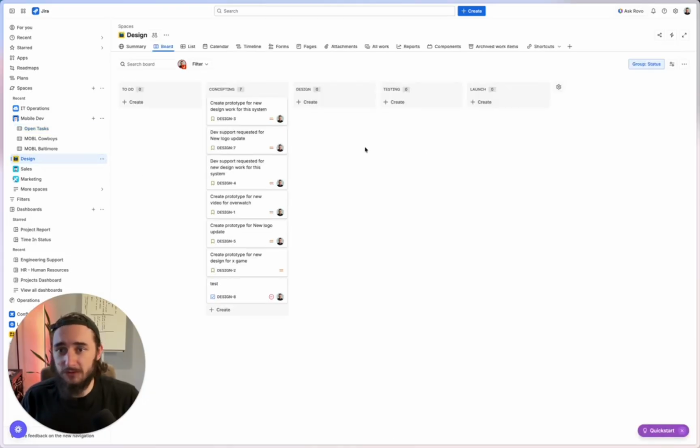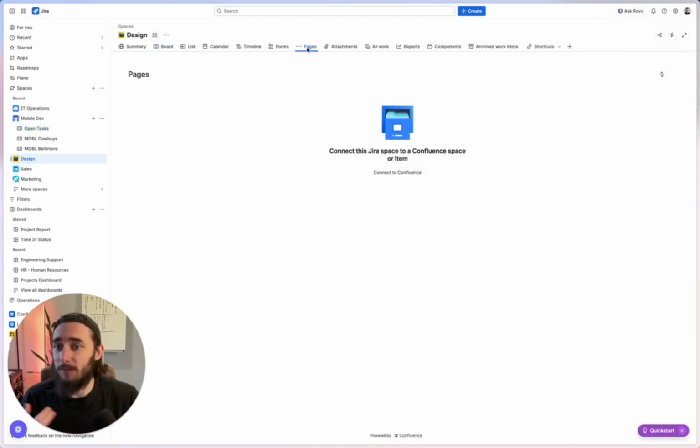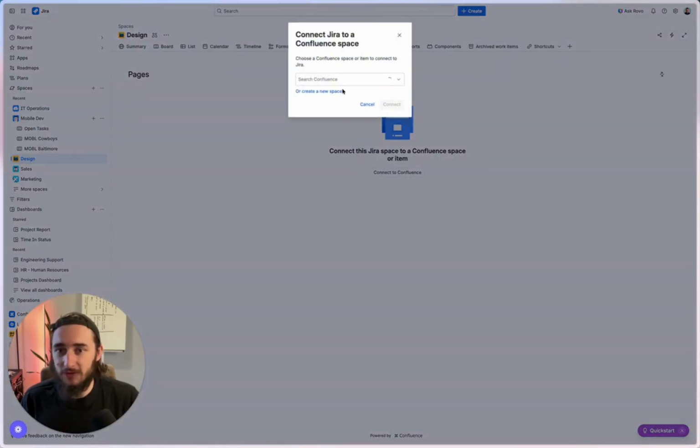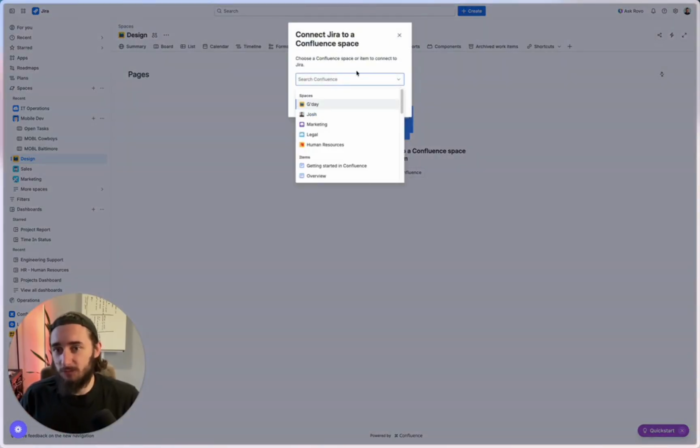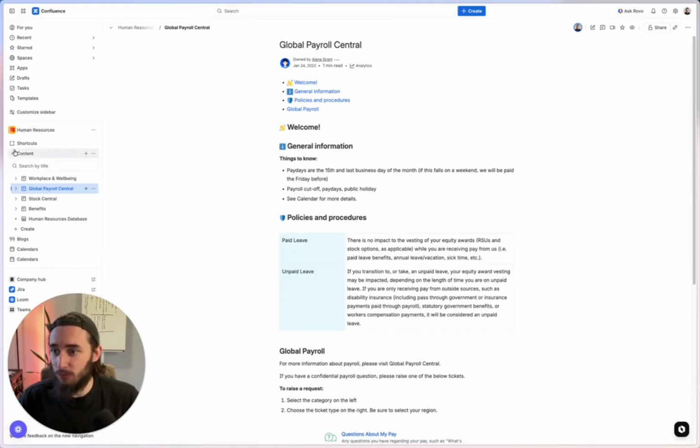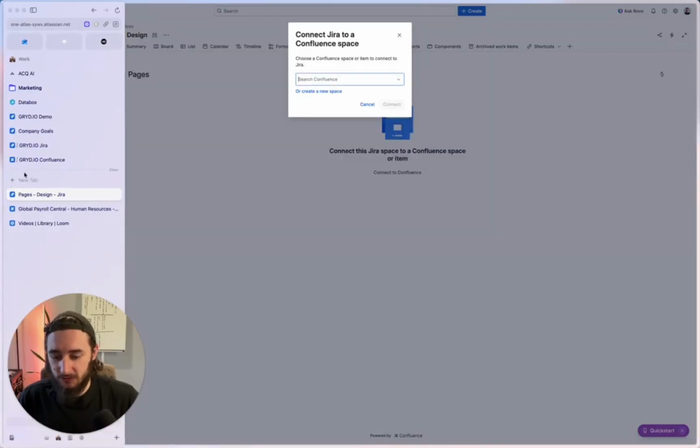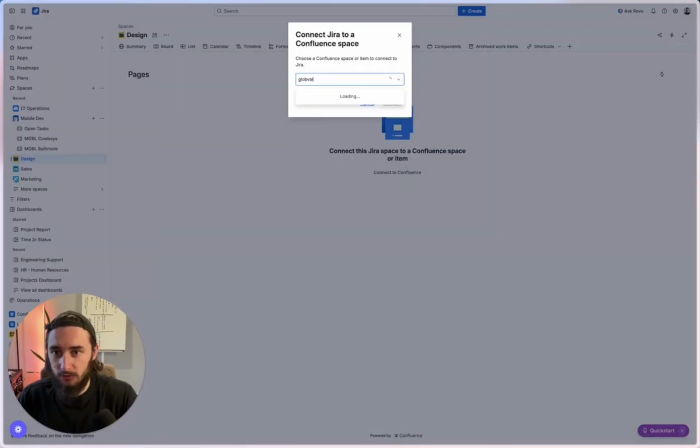If I jump over to my business project, exactly the same process. I'll go to my Page tab, click on Connect to Confluence, and then from here, I could pick either a space or a page with a page hierarchy. And this is really great because if I'm looking at my Confluence, I could pull up, let's say, human resources. And then let's say I only want to connect Global Payroll Central and nothing else in that particular space. So I will type in that exact name, Global Payroll Central, and I should be able to see the page pop up, and I'll go ahead and connect it.